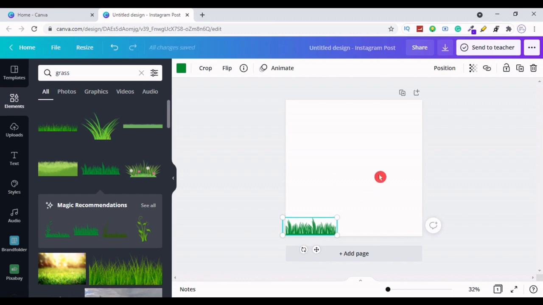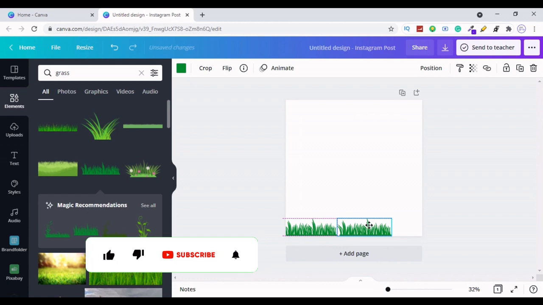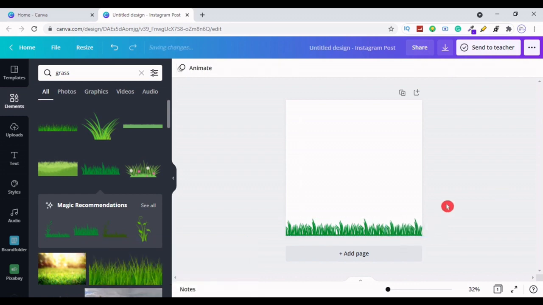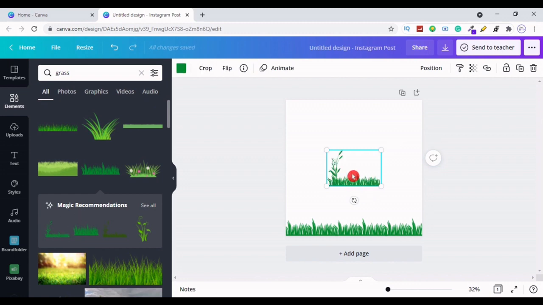Now let's adjust the image into the canvas and move the image in the left bottom corner. Now let's duplicate the image into 3 and align perfectly. Now pick another image, drag and drop into the canvas, and adjust it carefully.